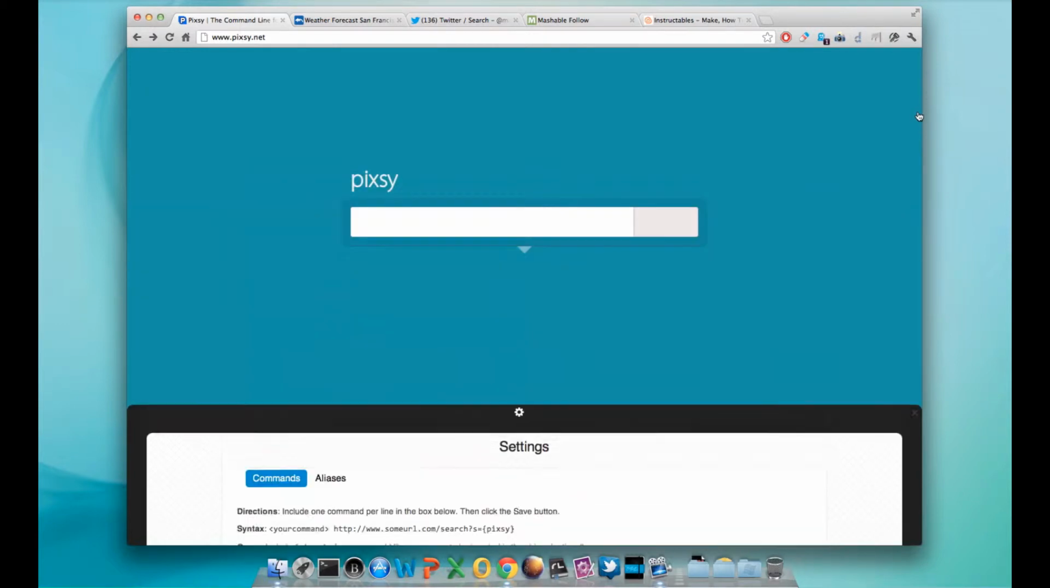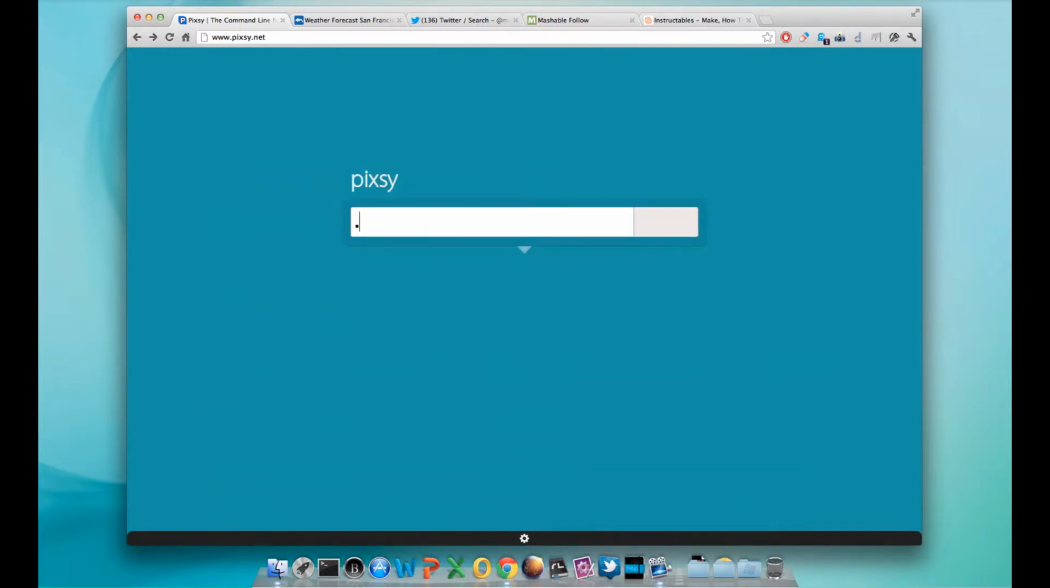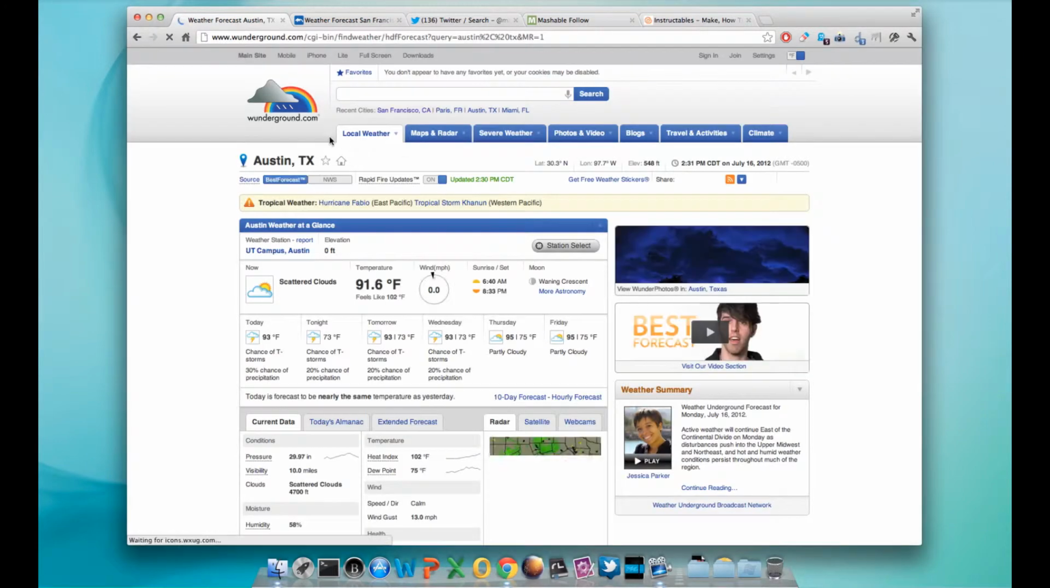And let's take a look at how that works. So we come back here to the command line, we type in our command indicator, which is a period, weather, which is the command that we just indicated that we wanted to call this search command. And then let's search for Austin, Texas. So we'll try a different site, see how this works. And there you go.